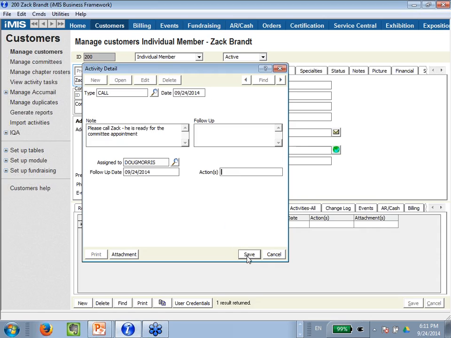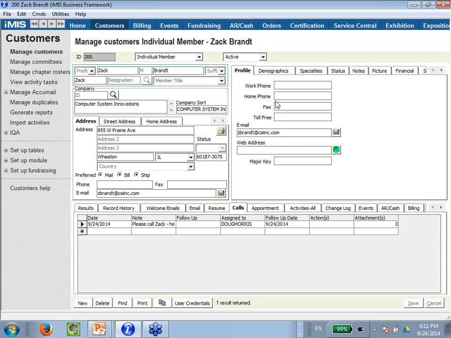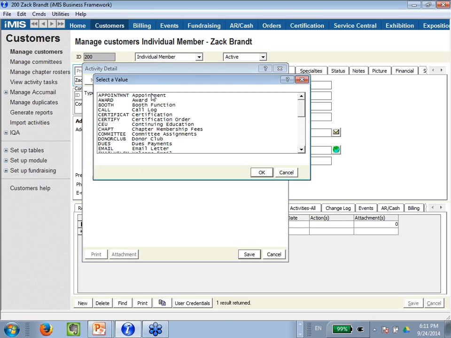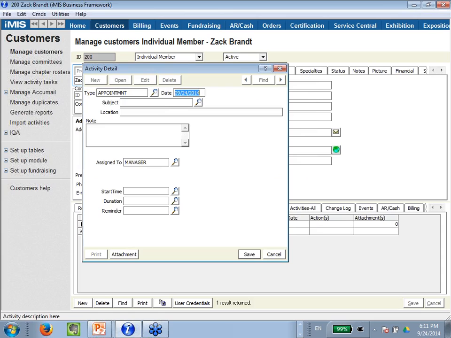So there we go. I've created a nice task. It's on Zach's record, assigned to Doug Morris. And let's go ahead now and do one more thing. Let's go and create an appointment. And so this is the appointment side of iEmail. And I'm going to create an appointment maybe on the 25th. And please call Zach. So I've not only made a task that I'm going to bring into Outlook, but an appointment for him to be on committee. I'm going to assign it to Doug Morris.